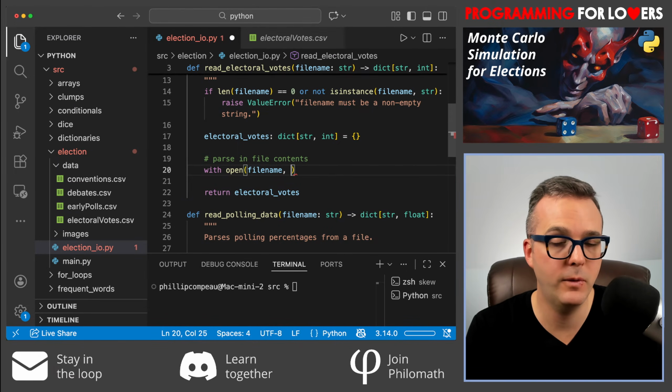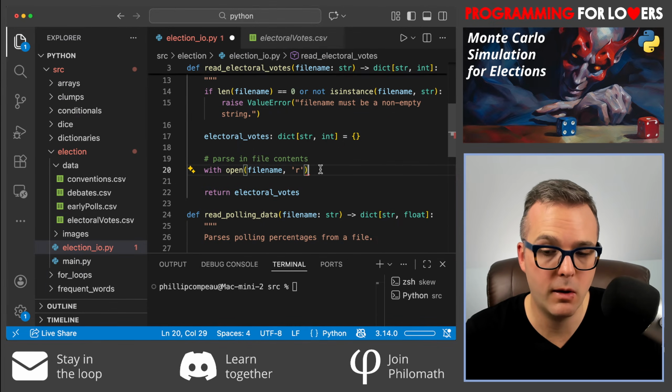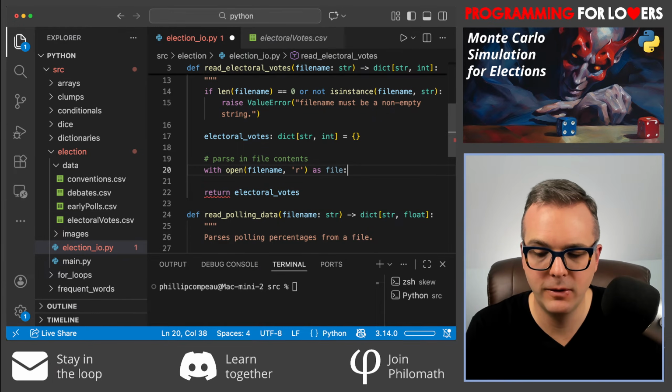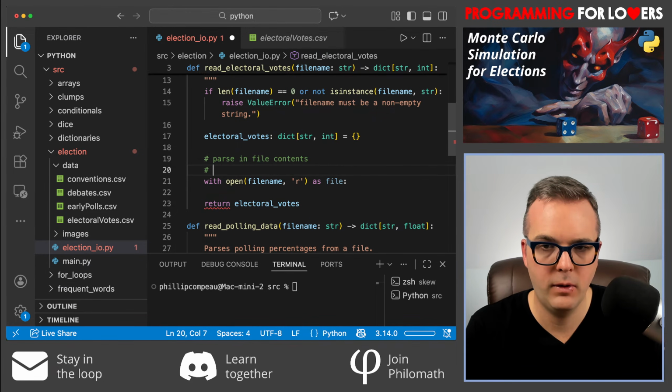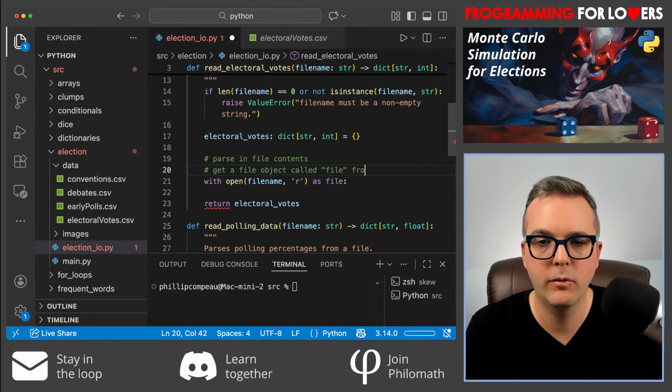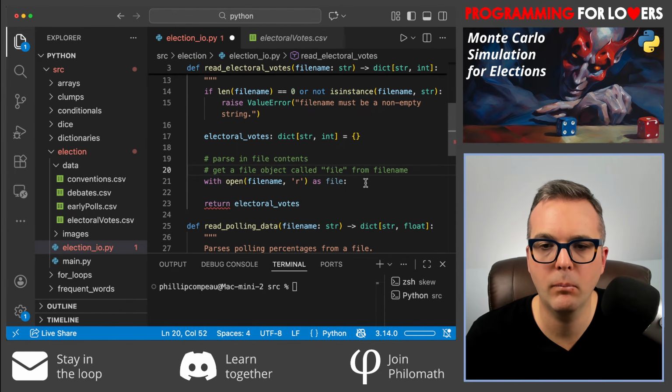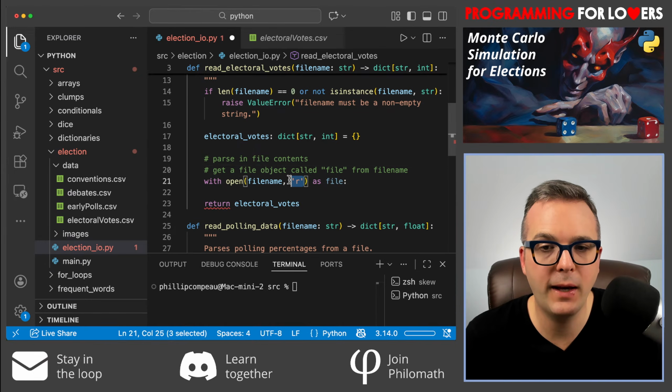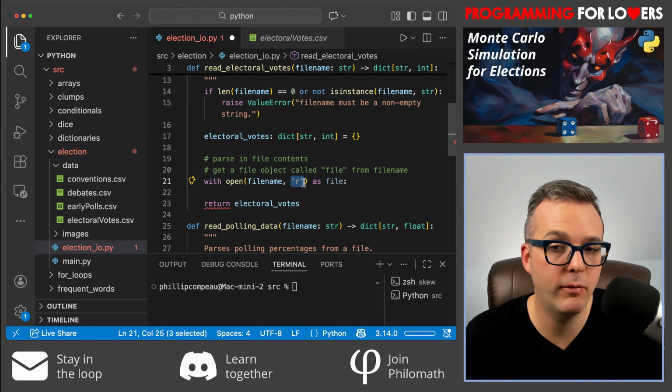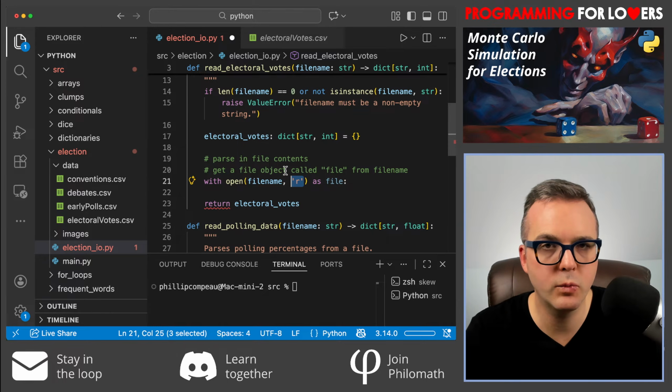So when you open a file, sometimes you might want to write to the file. So I'm going to give it the string r, and then I have as file. So this is a fancy way of saying get a file object called file from the file name. So if you open that file, and this assumes everything has worked, you've assigned that you want to be a reader of that file, and now we obtain this object, which we're going to talk about in object-oriented programming soon. But you wind up with this object that is a file object, and I've just named it file.